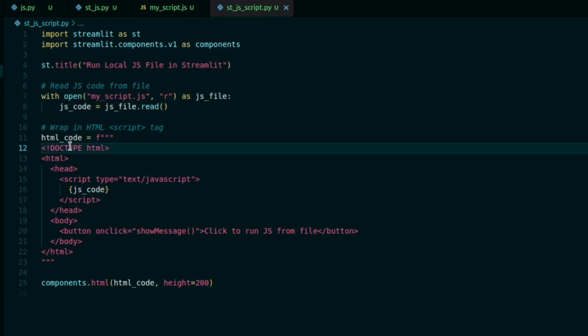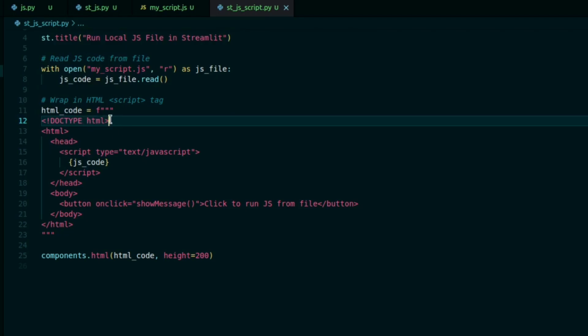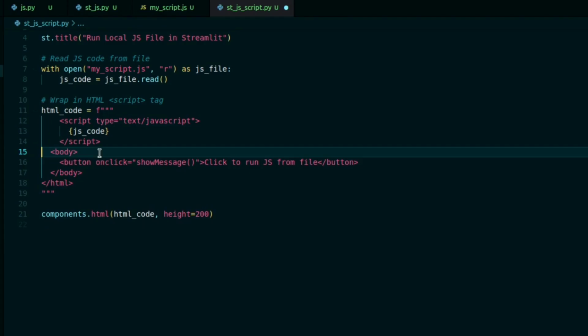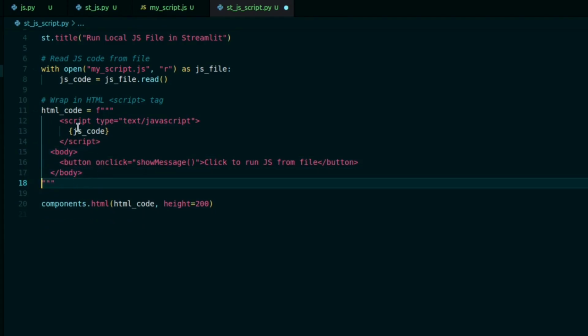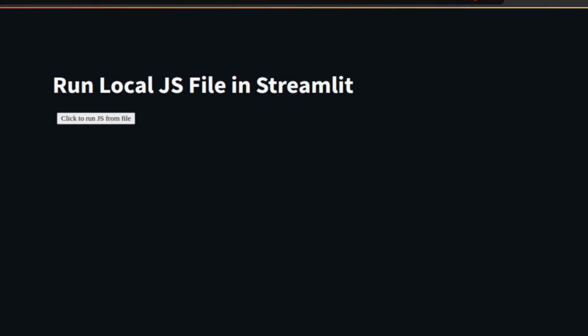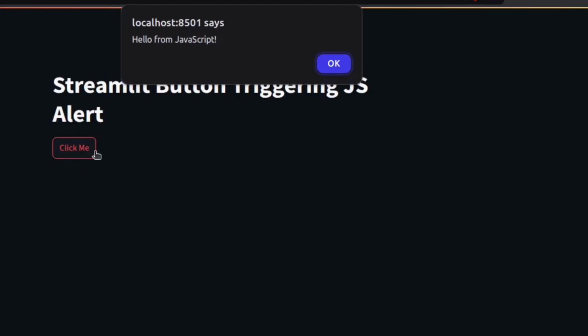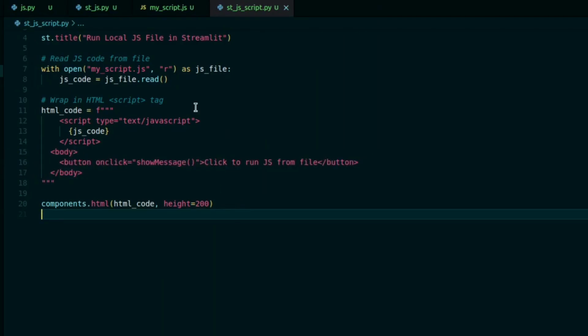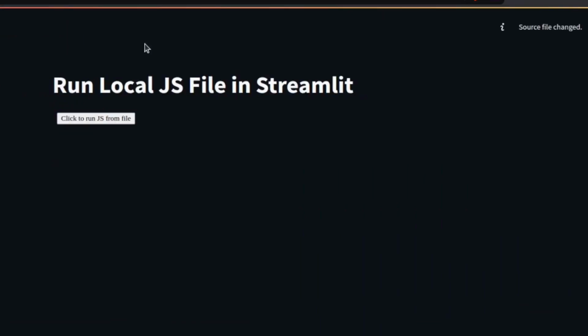Then we are creating our HTML code, and I think we can remove this part also. You can keep the full HTML head tags, but I think we can just keep the script part and the body part. So this button is also created using JavaScript here instead of Streamlit like we did here. You can choose whatever you want, but I think this should also work. Let's see.